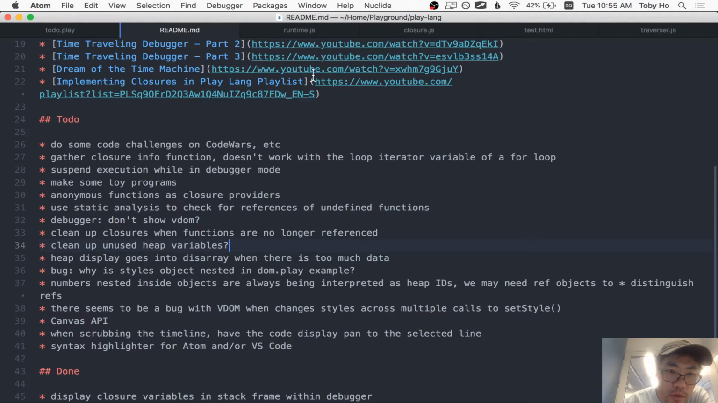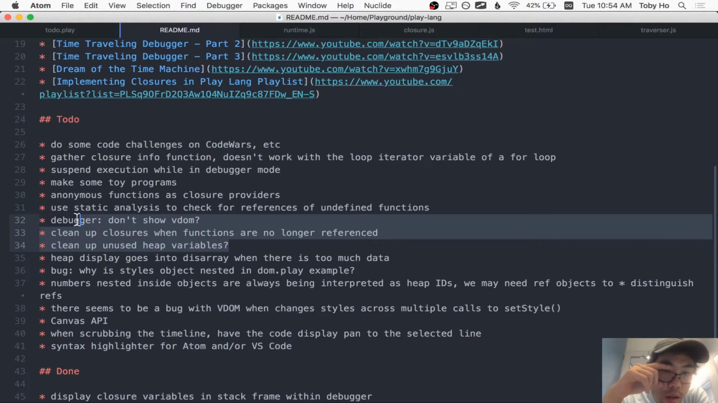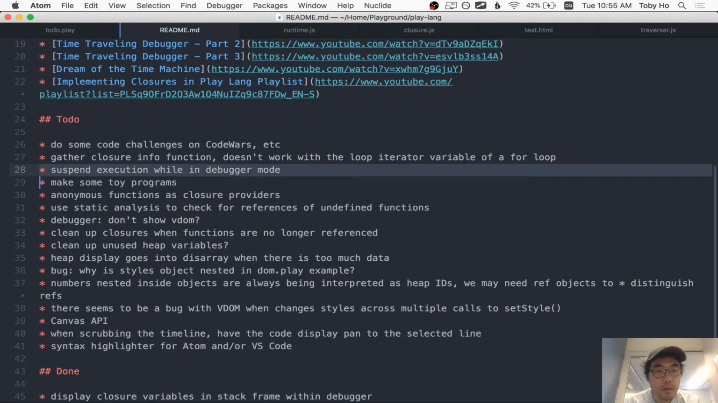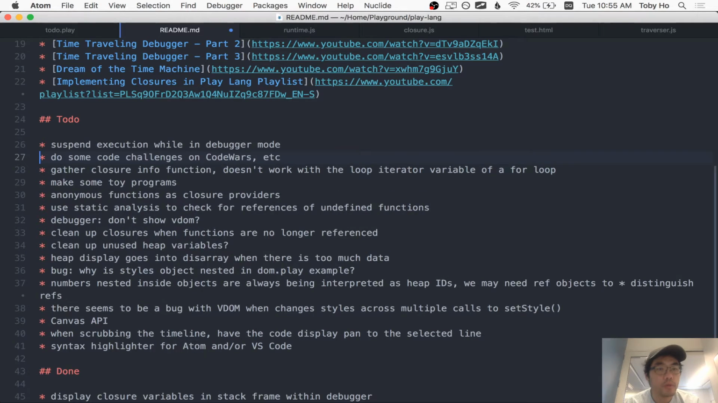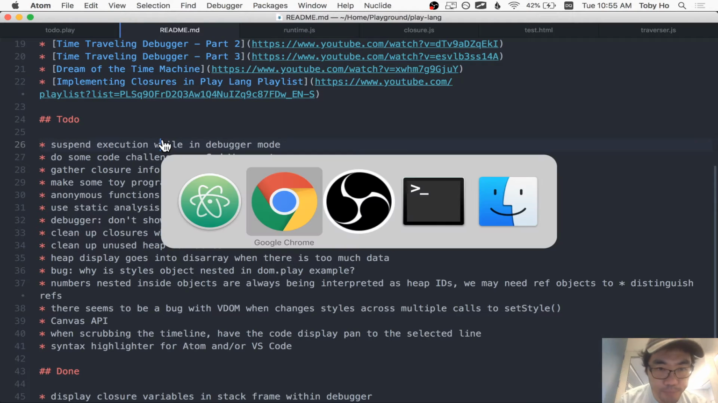Out of all of these things that I've written down for me to do, the thing that I most want to work on is, I think, to suspend the execution of the program while it's in debug mode. So I think that's what I'm gonna work on. To give you a little bit of context.